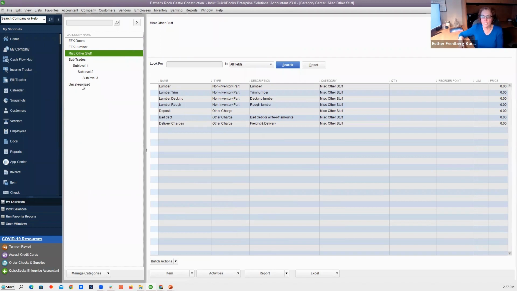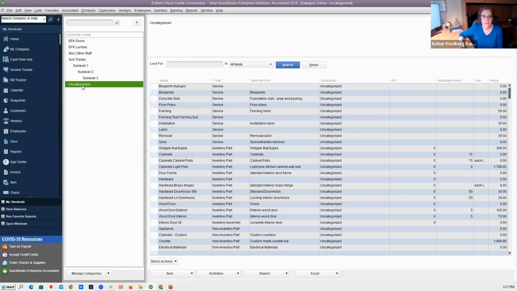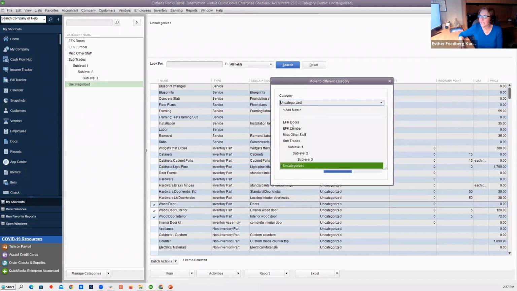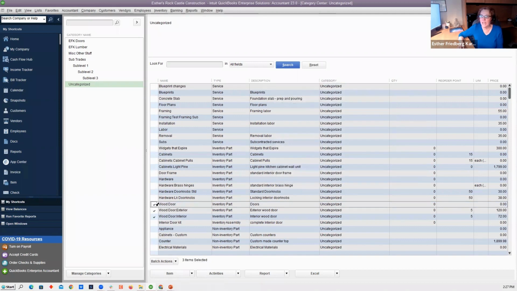So let's say I'm going to go into the uncategorized category and I want to move items to another category. So if I use the wood door item, I'll click next to the wood door. It automatically, now this time, it does let me go to edit its subs. And I can click on batch actions and move them to a different category. And I'm going to choose the EFK doors category. And just so you know, I'm going to cancel out of it for a sec. I can't deselect the sub items. So it's all or nothing here.